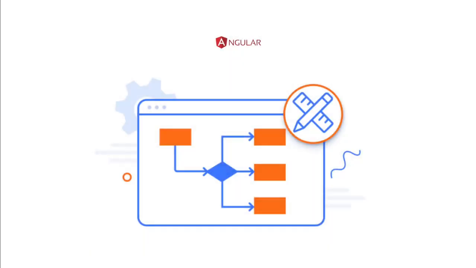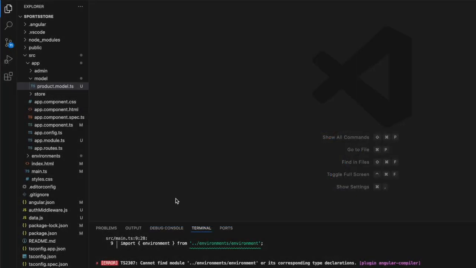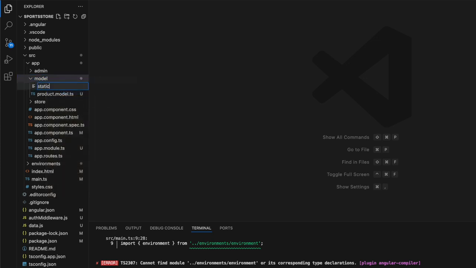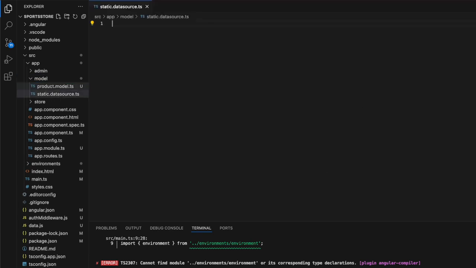To prepare for the transition from dummy to real data, I am going to feed the application data using a data source. The rest of the application won't know where the data is coming from, which will make the switch to getting data using HTTP request seamless. I added a file called static.datasource.ts to the SportsStore/src/app/model folder and defined the class as shown.